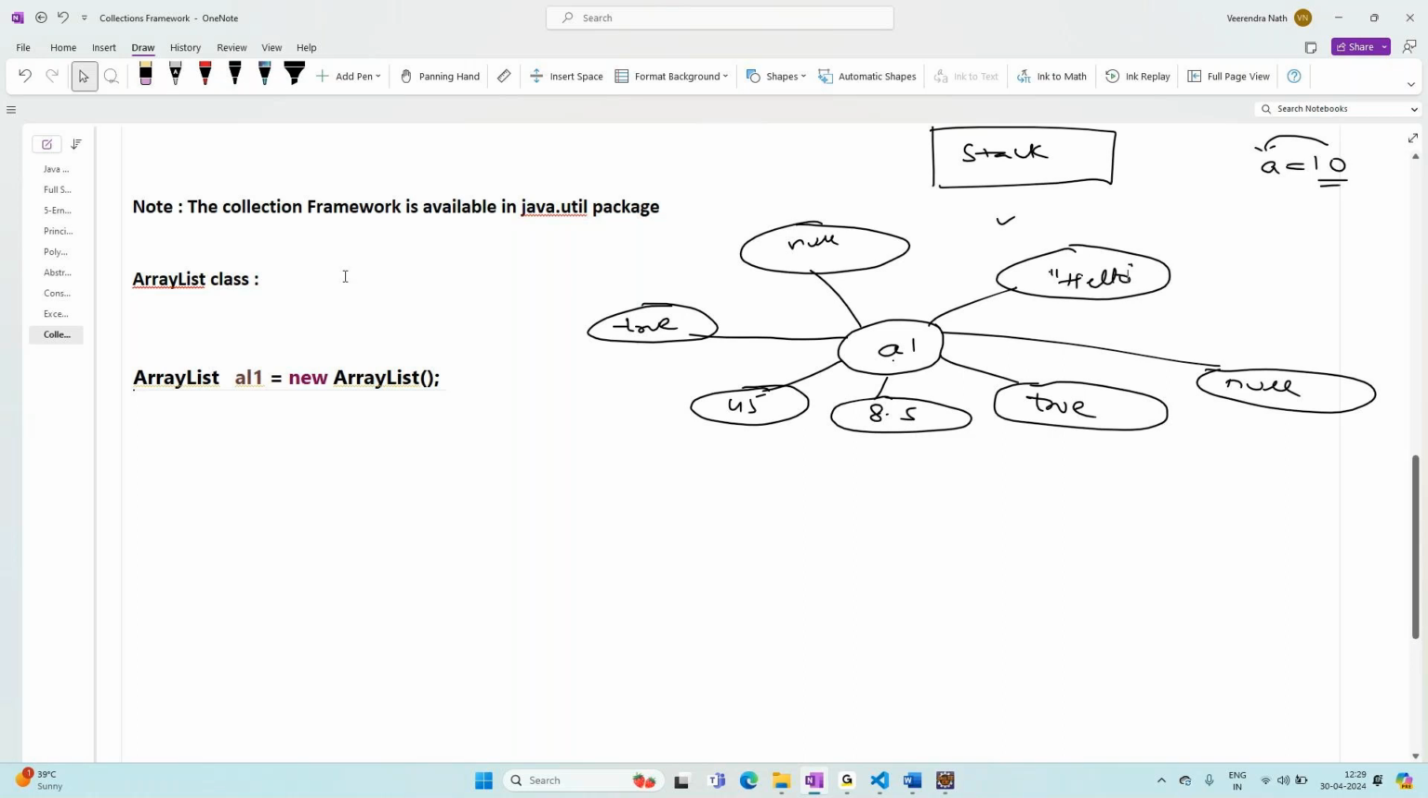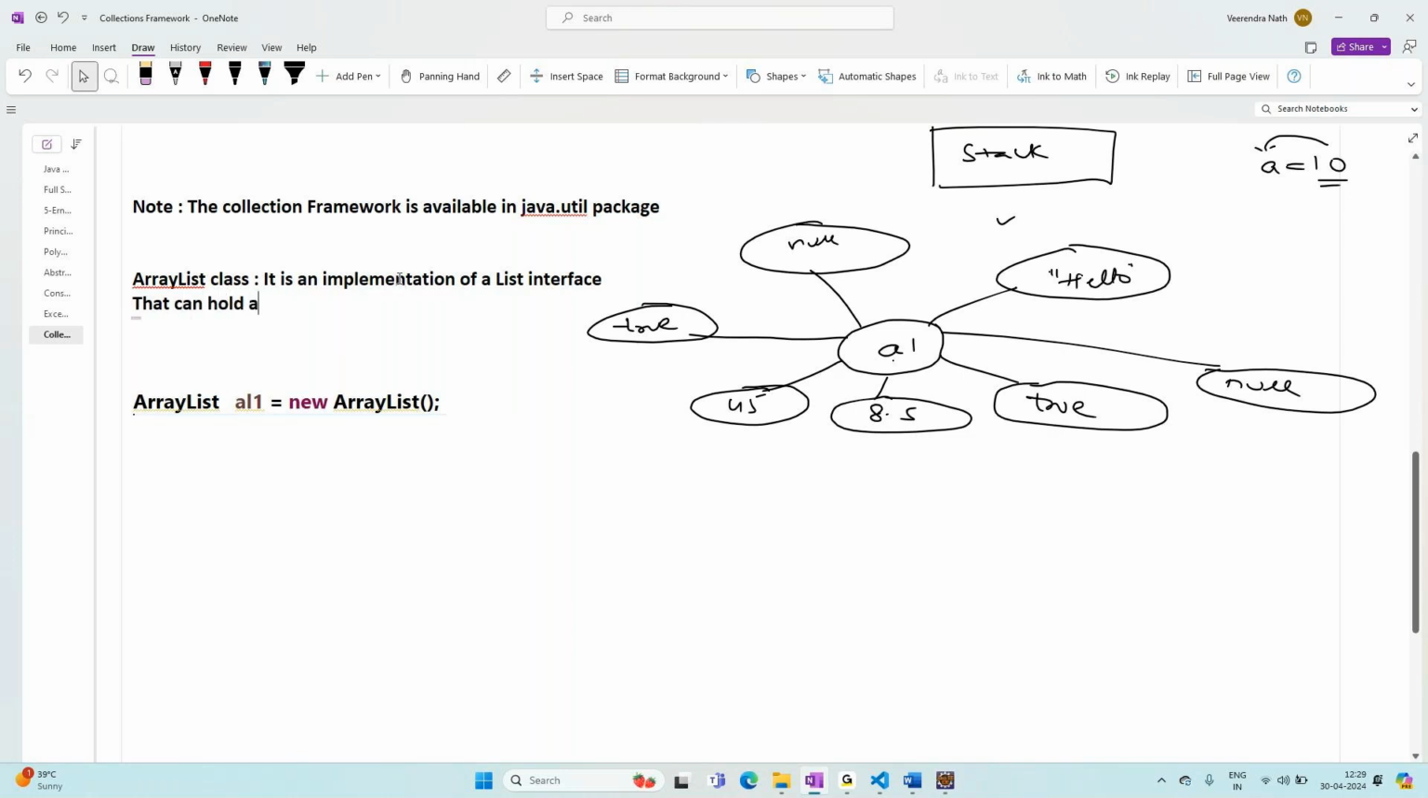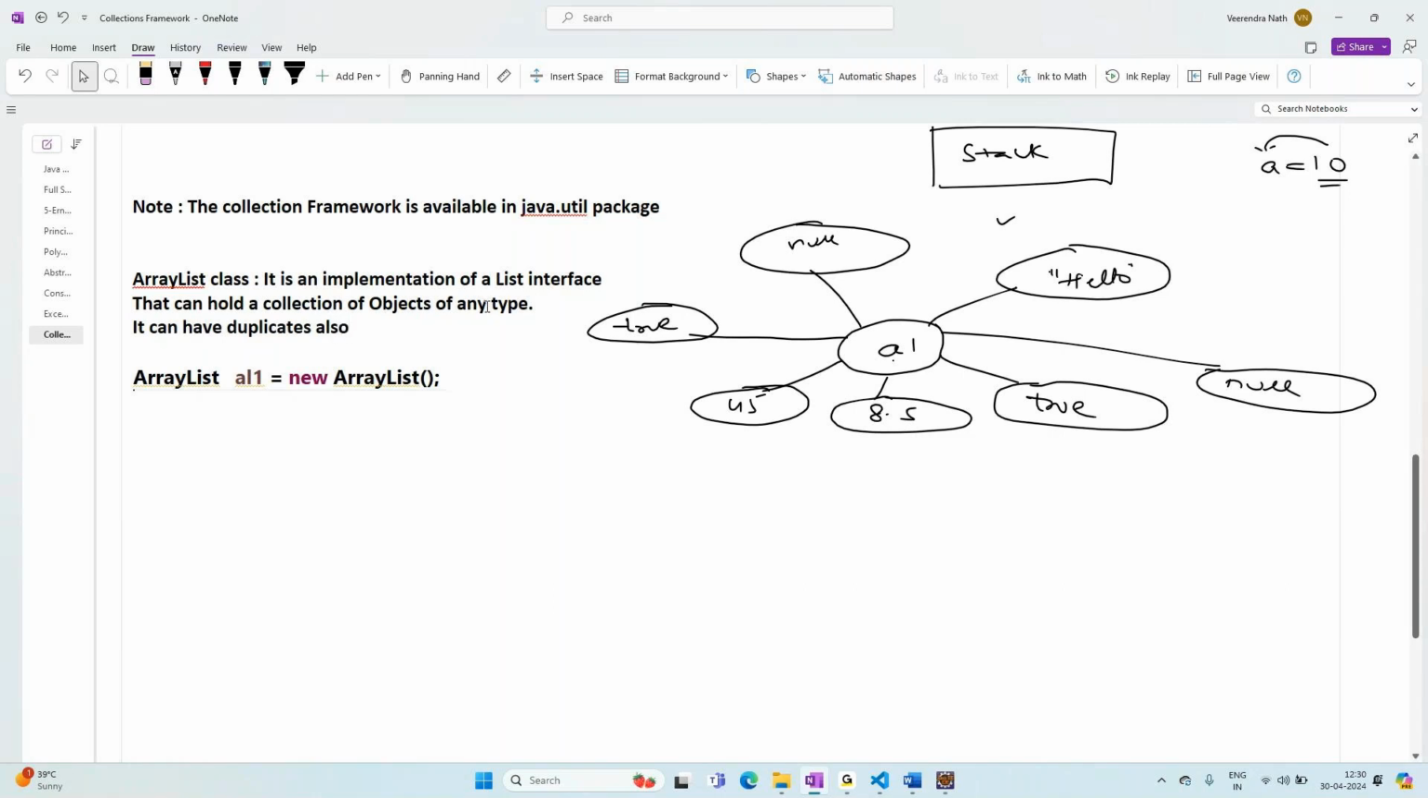Okay. Now, if I have to define an ArrayList, it is an implementation of the List interface that can hold a collection of objects of any type. It can have duplicates. It can have duplicates also.